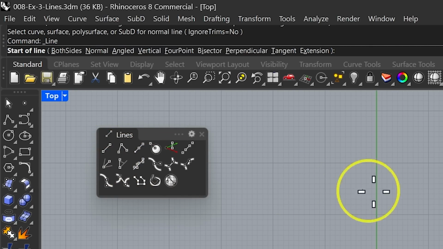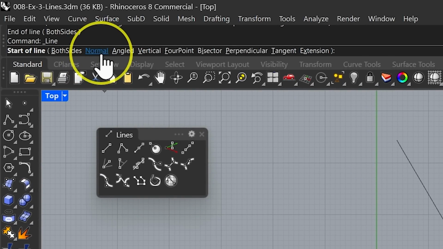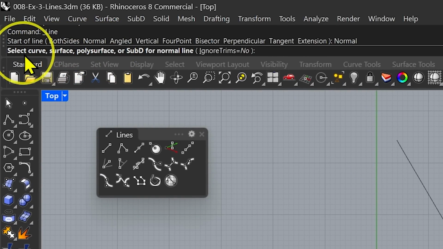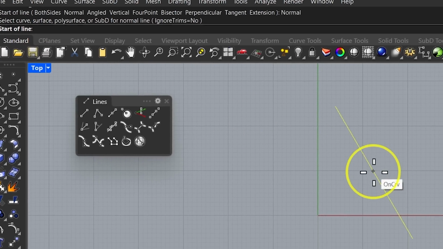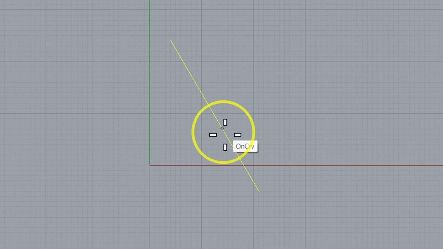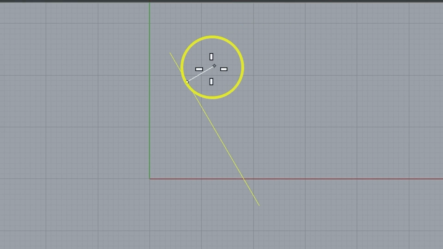So I will again bring the line command and make a line from which I want another perpendicular line. After that, I will activate the line command again. And from the options, I will select normal. It will ask to select curve, surfaces, polysurfaces, and sub-D. I have the curve now, which is the line. I will select it. After that, it will ask to start the line. You can see a point moving on the curve dynamically, which indicates your line can start from any point on that curve. I will select any point randomly on that curve and start making a perpendicular line from that curve.